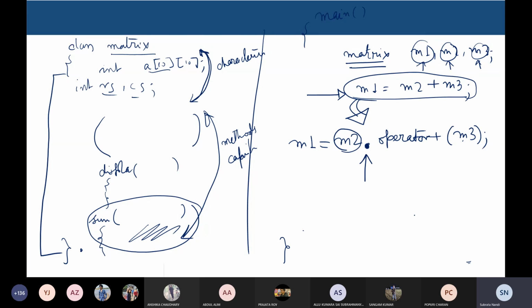Can you recall, all of you? Yes, sir. So the same dot operator is used here. This M2 is an object of the matrix class. So this M2 invokes operator plus, and then this M3 is passed as an argument. So this operator plus is basically an operator function. It's a kind of special function.